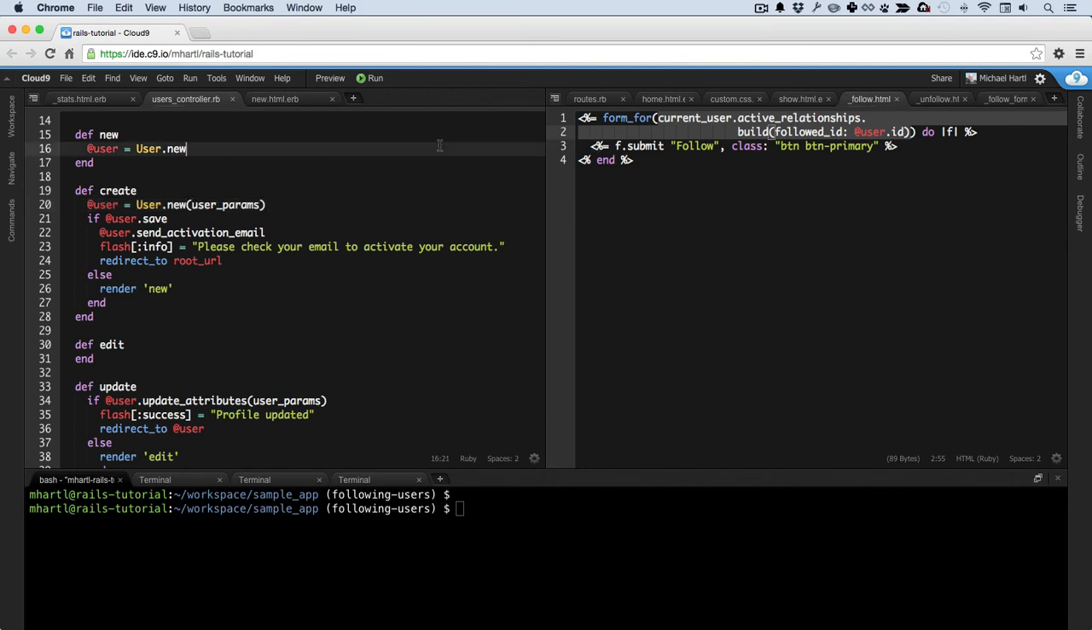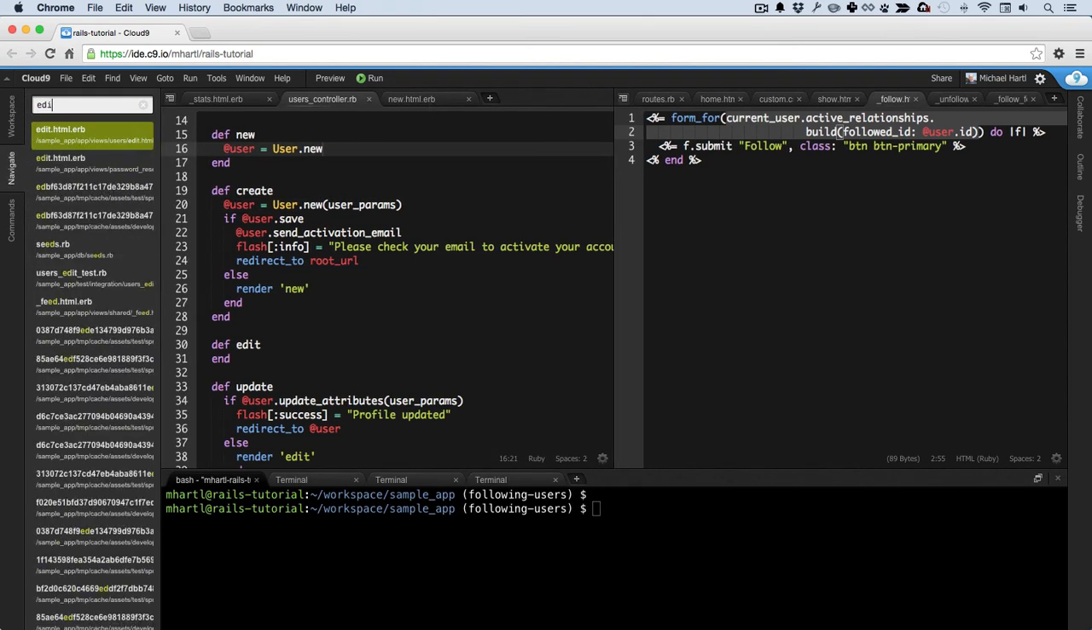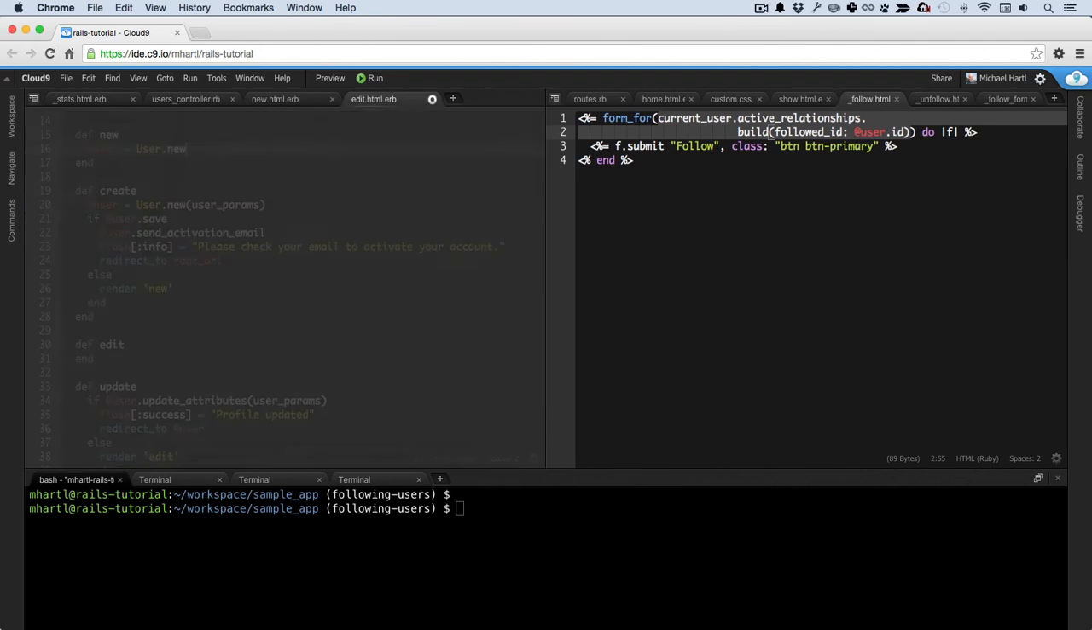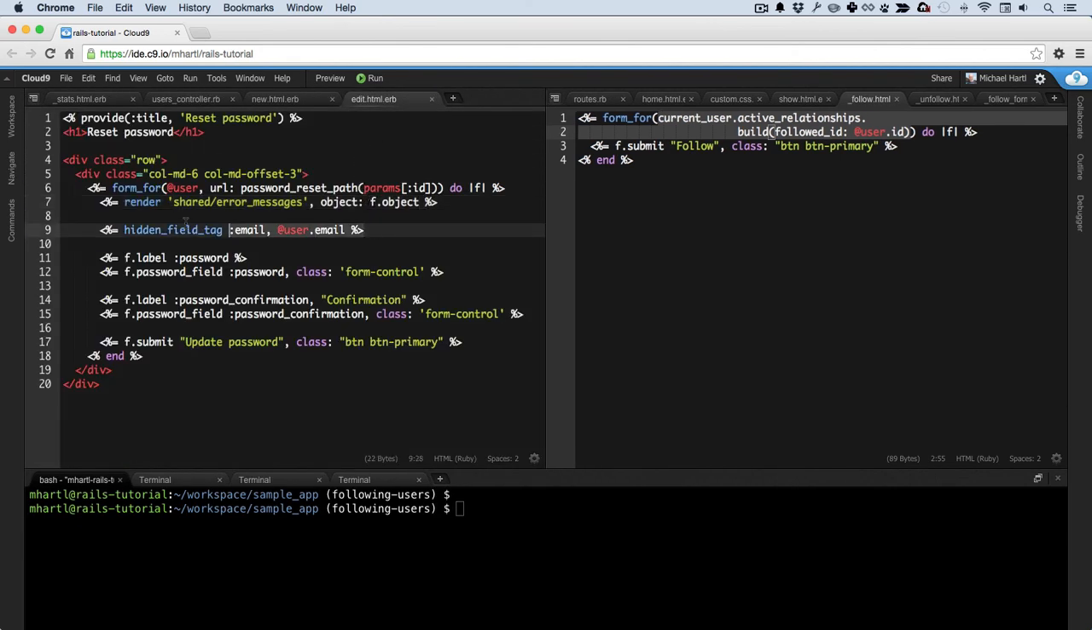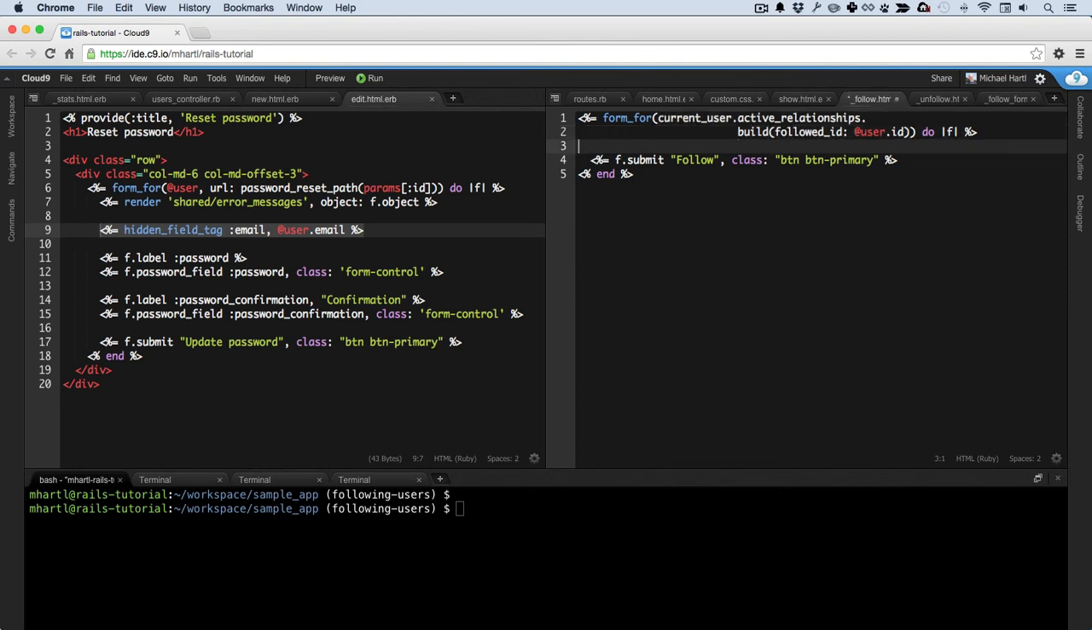So let's see where that was. That was here. We needed a hidden tag. So we can do the same thing here. Let's put it in a div. Say div, hidden_field_tag.